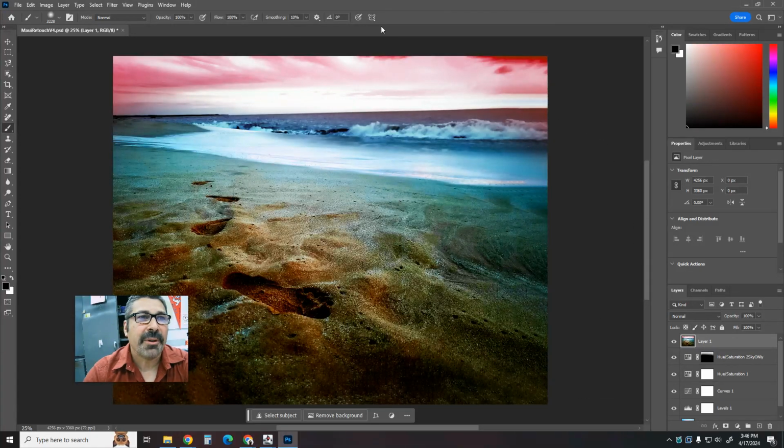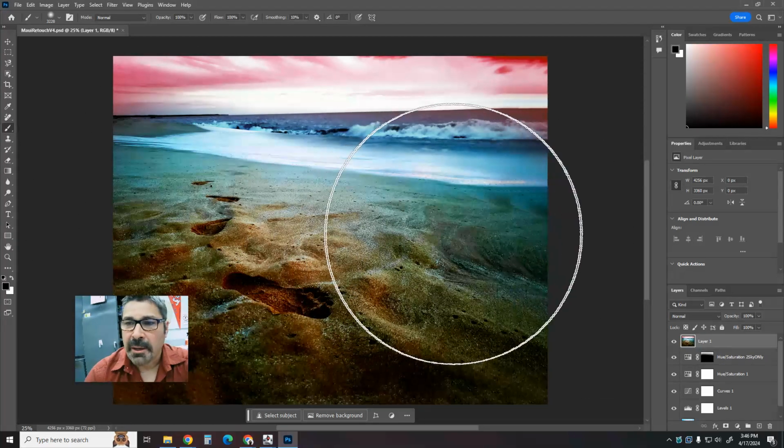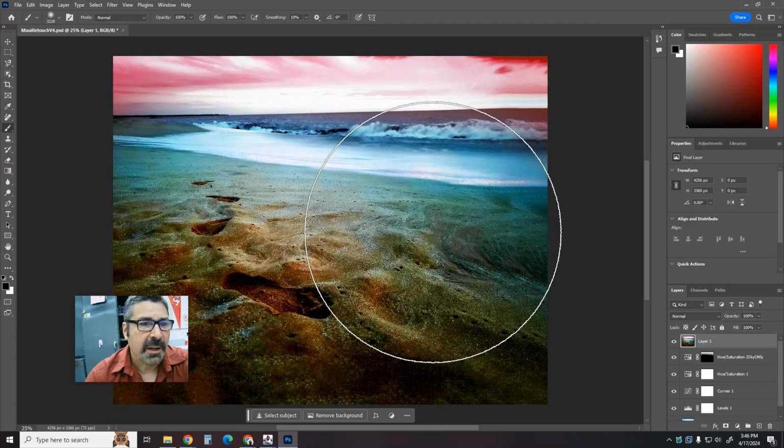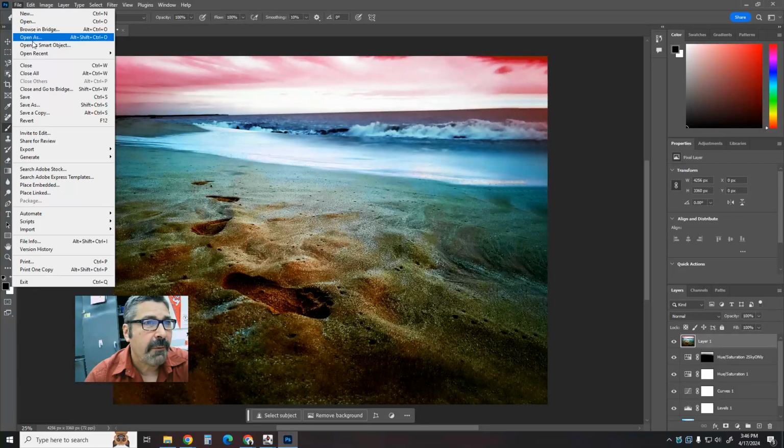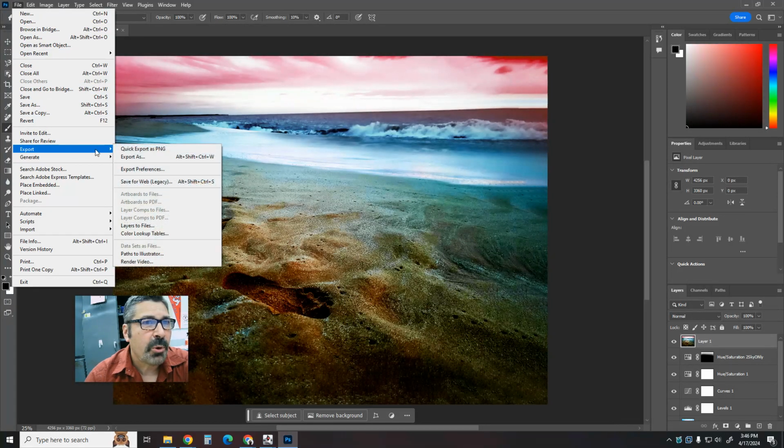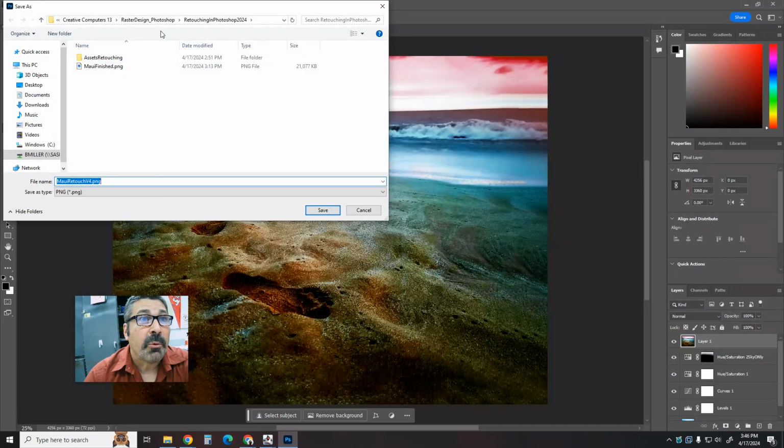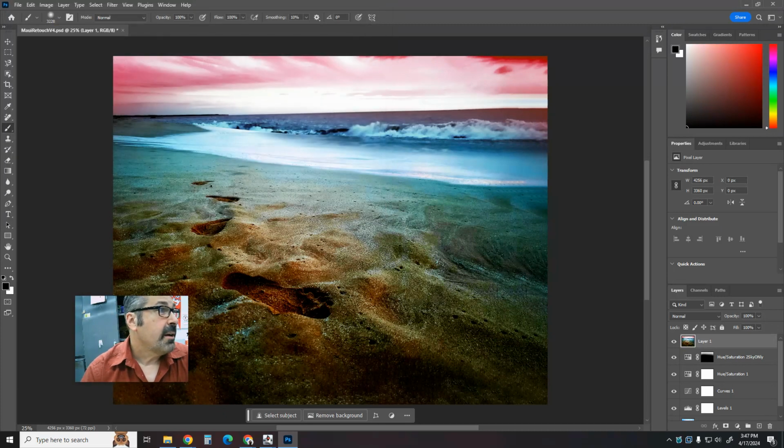And so now this whole thing is a Photoshop document, and only people with Photoshop can use it, and Photoshop's expensive. So let's save it in a format where everybody can use it. We're going to go File, Export, and Quick Export as PNG. We want to make sure we're in the right folder, Retouching, yep. And we're going to say Maui, and we're going to call this Finished. So this is the one I'm totally done with. And we're going to save that. All right, so we got that. And that's it.